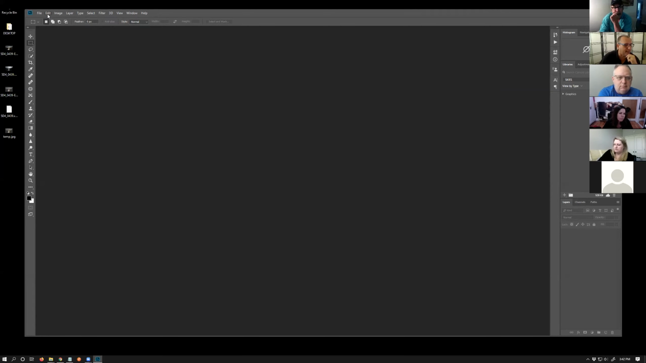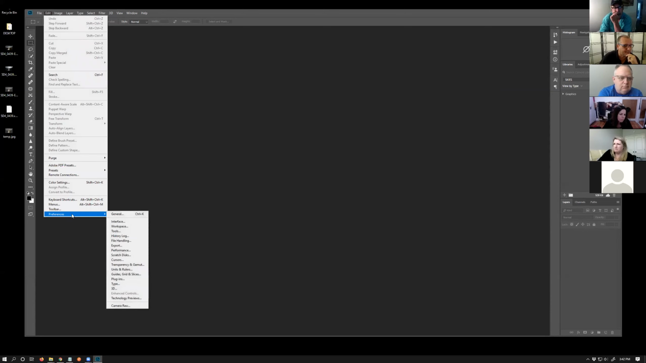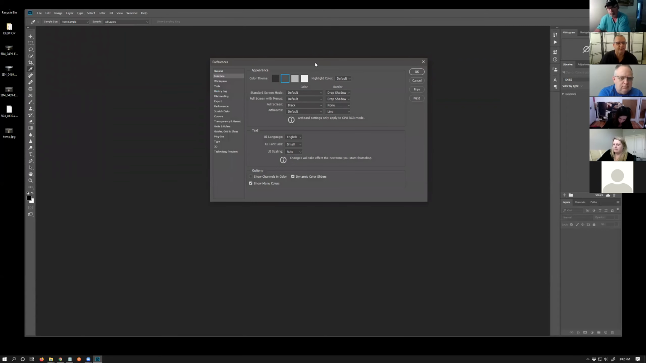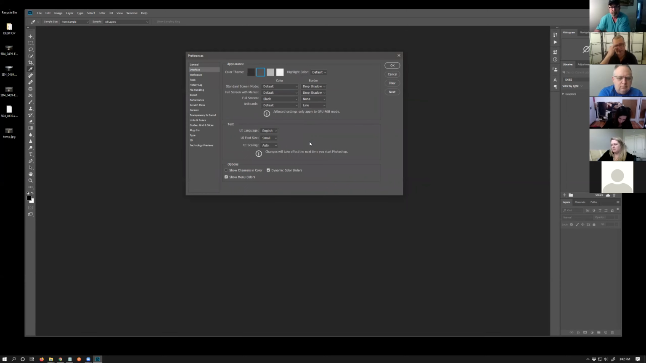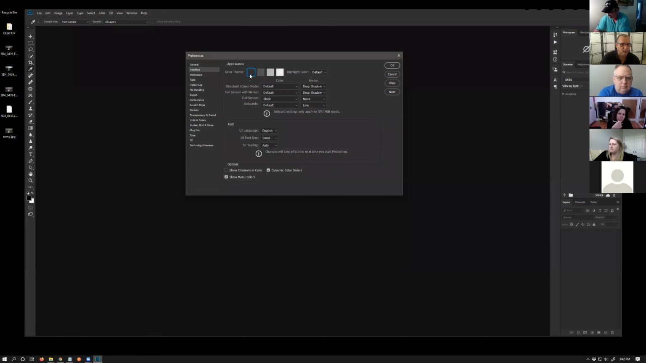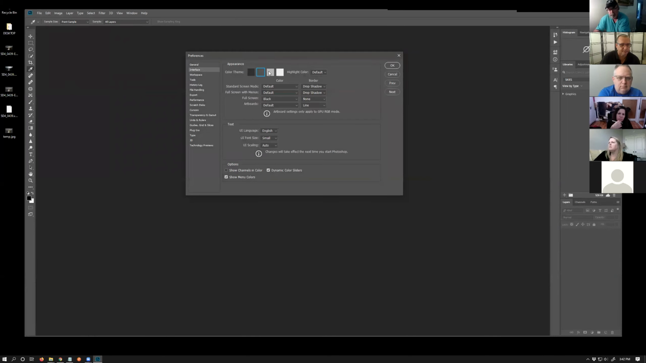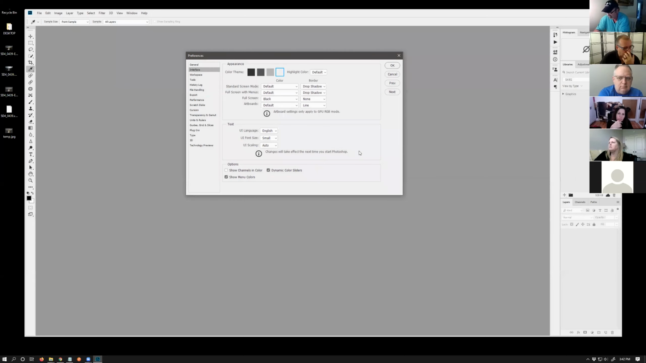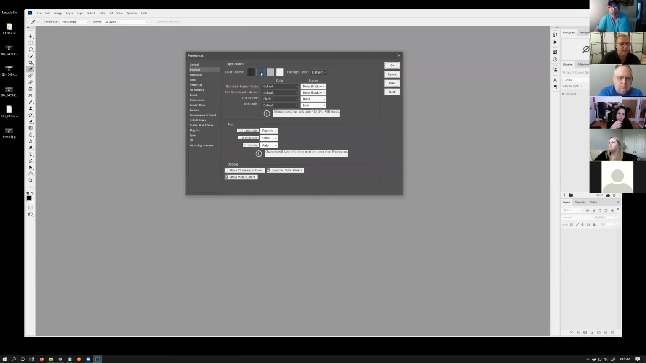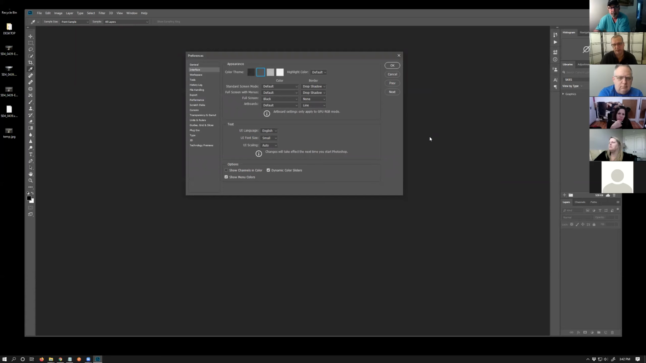If I go into Edit, Preferences, and I think it's Interface. Yeah, Interface. I get to this screen where I can pick, because I don't think Photoshop comes out of the box with these colors. You can pick which you want to use. Look, right? I picked this one here because it's a neutral gray.